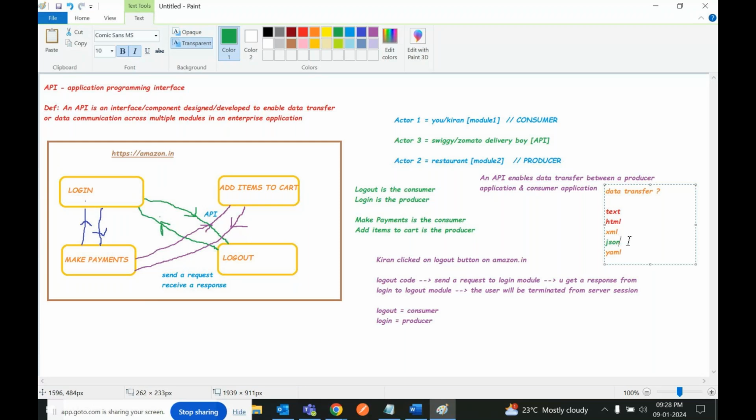When the developers develop APIs, the developers are the deciding factor to say whether the data transfer will happen from one module to another module in text, HTML, XML, JSON, or YAML. As of today, if you ask me, most of the time developers go for the JSON format. In some projects, they go for the YAML format. In very, very rare situations, they go for the XML format.